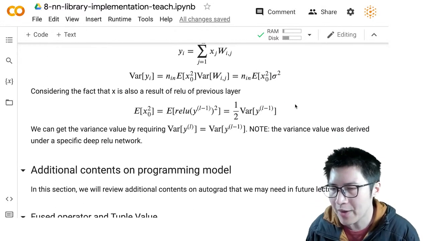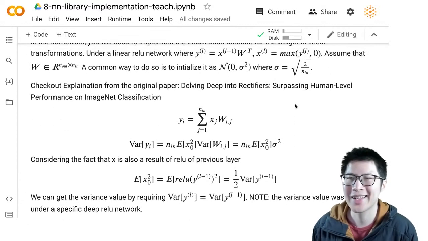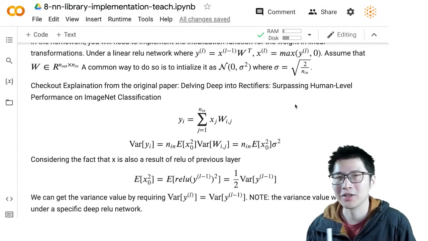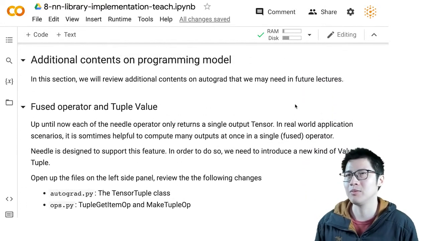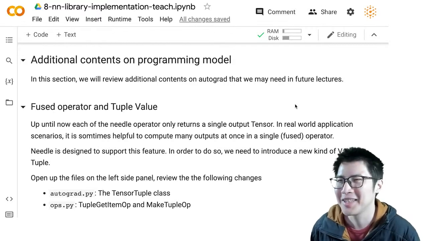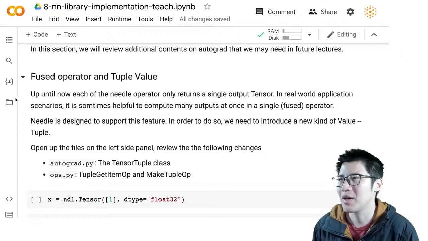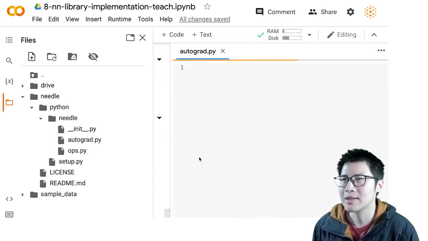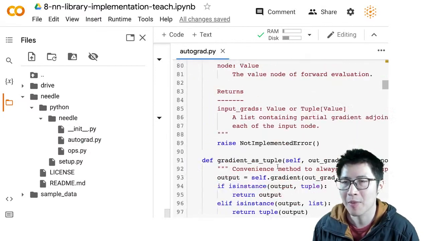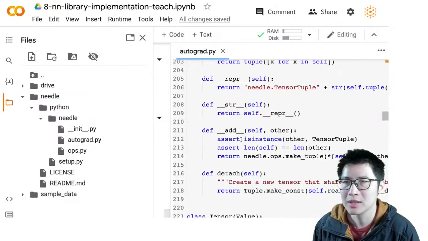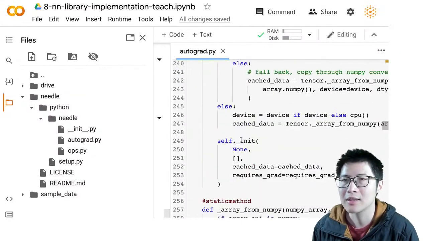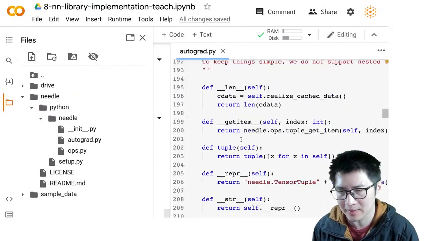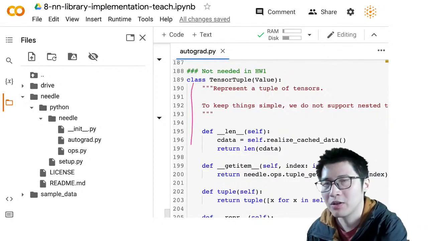Okay, so we have talked about the overall modules and initializations and how the loss function and everything fit together. So in the last part, I'm going to quickly note some bonus content on tuple values. If you open up your code on the right-hand side, the lecture 8 code now contains an additional implementation of a tensor tuple, that corresponds to a tuple of tensors.